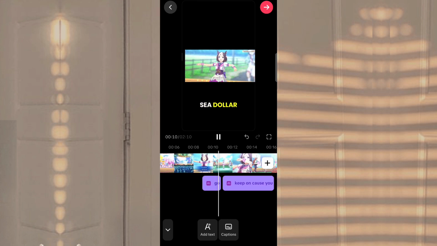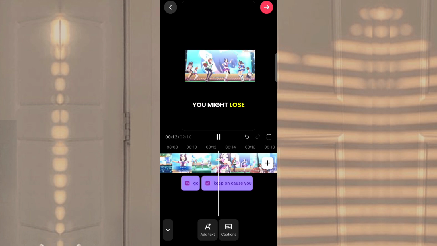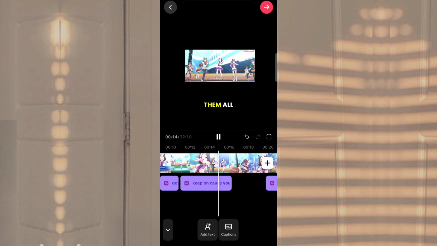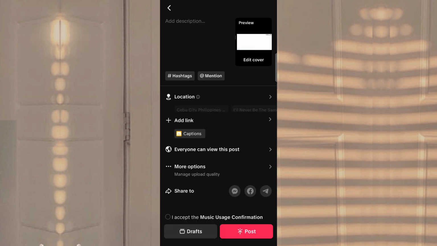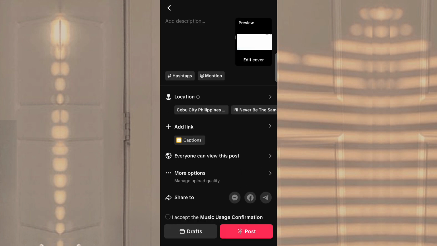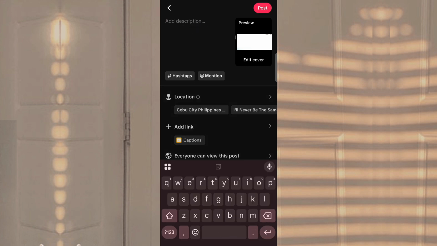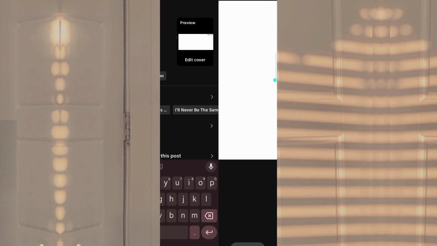Once you have made sure your captions are accurate, you can customize them to match your style. That's it. Once you're happy with how everything looks, just hit done and your captions will be a permanent part of your video. You're ready to post. This is a great way to make your videos more accessible and engaging for everyone.